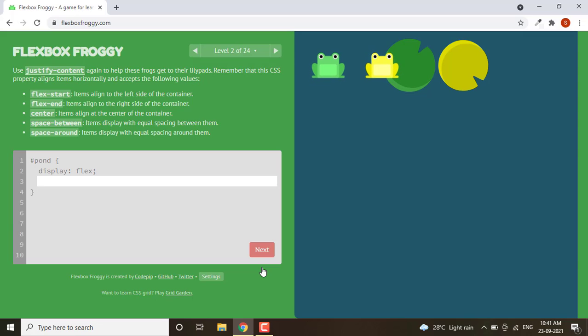Next, use justify-content again to help these frogs get to their lily pads. Remember that this CSS property aligns items horizontally and accepts the following values. Okay, so green and yellow is there. The lily pads are in the center, so we'll write justify-content: center.